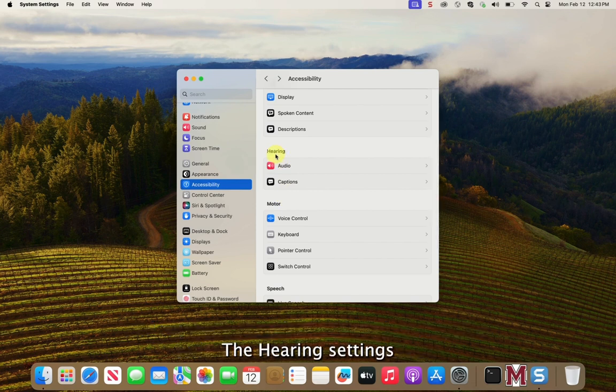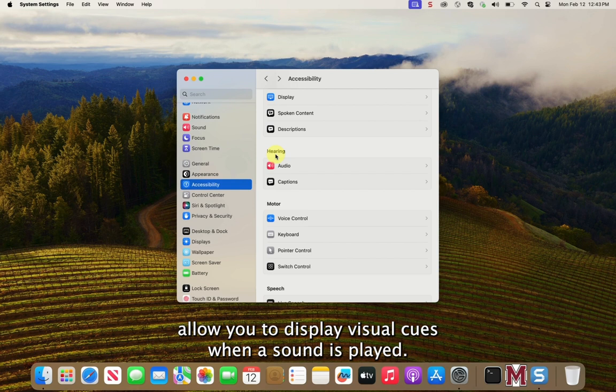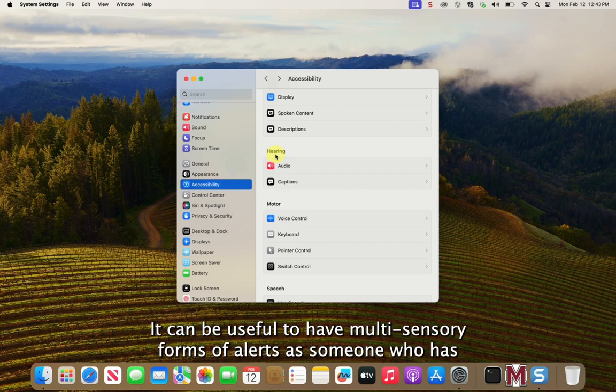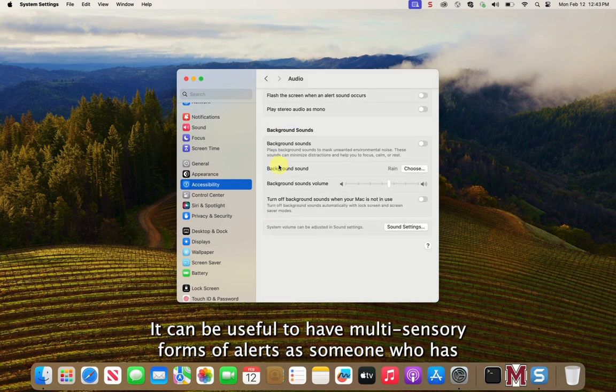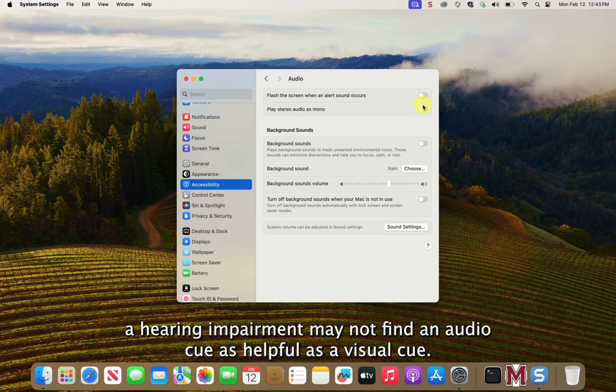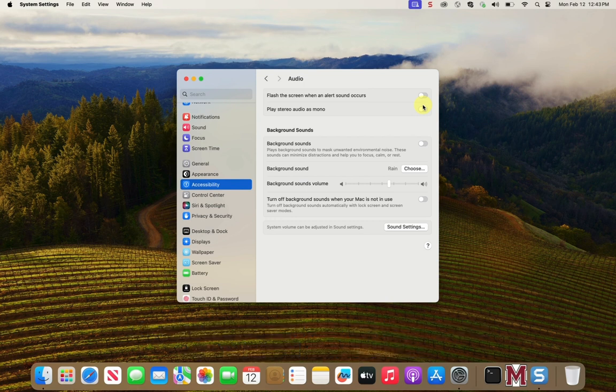The hearing settings allow you to display visual cues when a sound is played. It can be useful to have multi-sensory forms of alerts, as someone who has a hearing impairment may not find an audio cue as helpful as a visual cue. Background noise can be configured in this section.